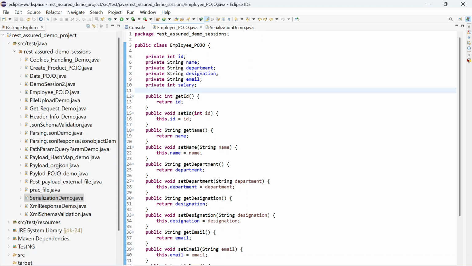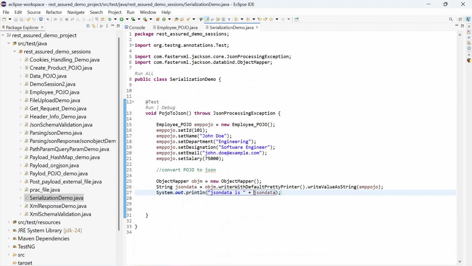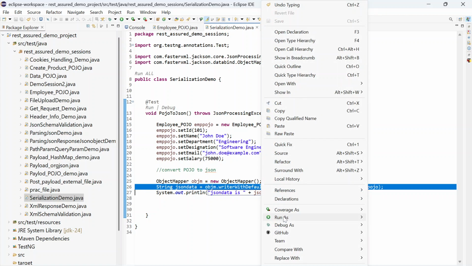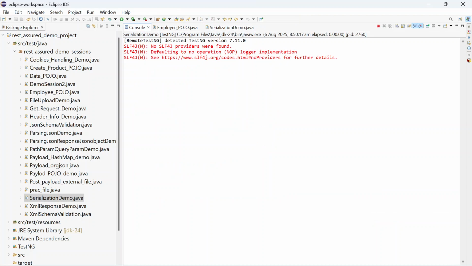So we have created one employee Pojo class. Then we have created an object of that employee Pojo class. Then we have set the data in that employee Pojo class object. And then we have used the ObjectMapper class to convert that employee Pojo object to JSON format. By using writeWithDefaultPrettyPrinter().writeValueAsString, in which we have to pass this employee Pojo class object, it will convert that into a JSON format request. That we have stored in this JSON data, and when you print it, it will show you the actual request payload which is converted into JSON format.